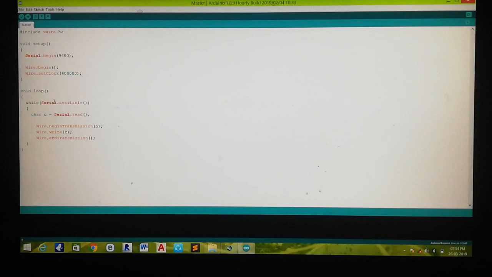This while loop runs whenever we have a UART input, actually serial data. Whenever the serial is available, we need to go into this loop, okay? Whenever the serial is available, the data is read from the serial and stored in the variable C, and then we start a transmission.